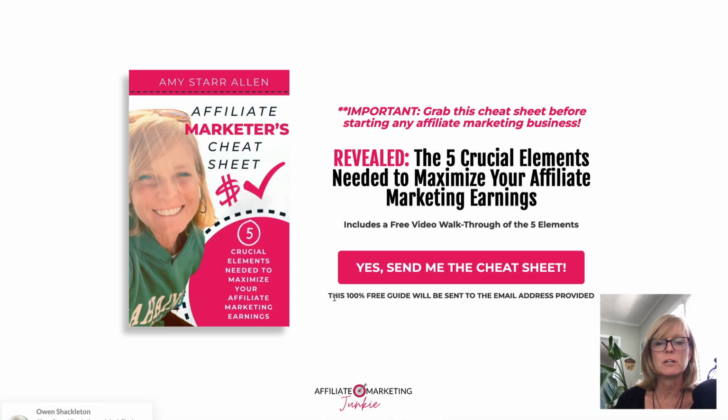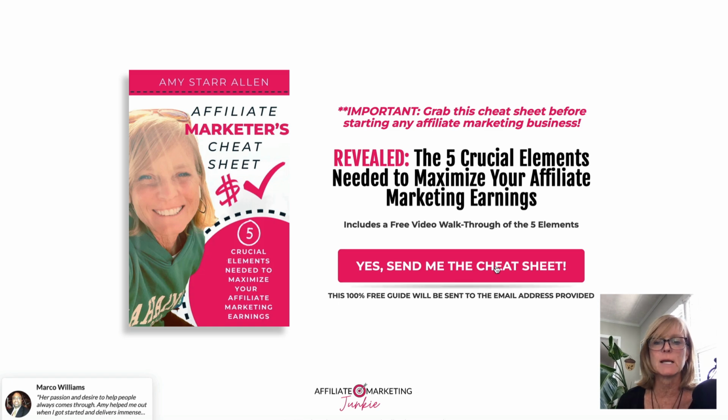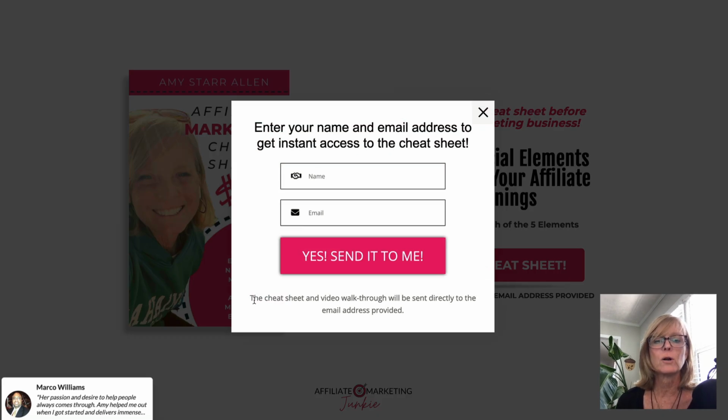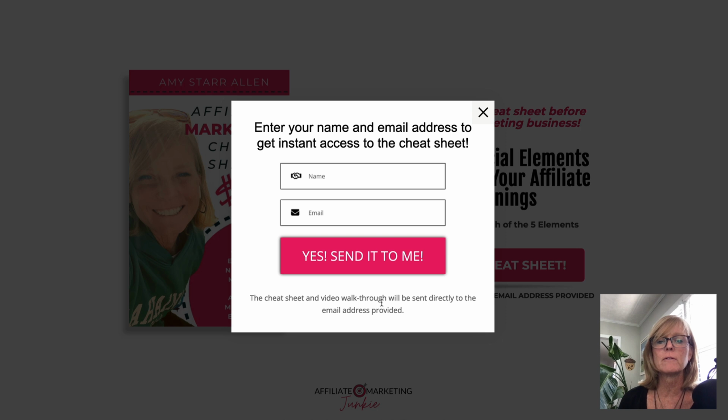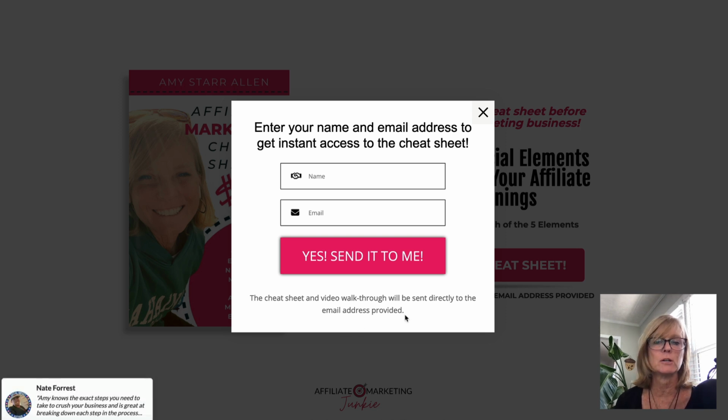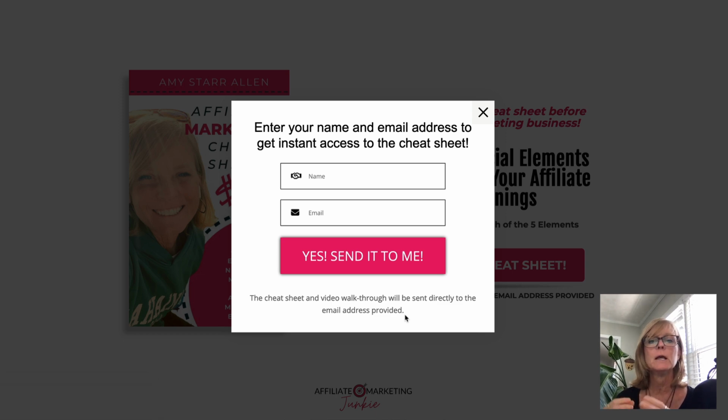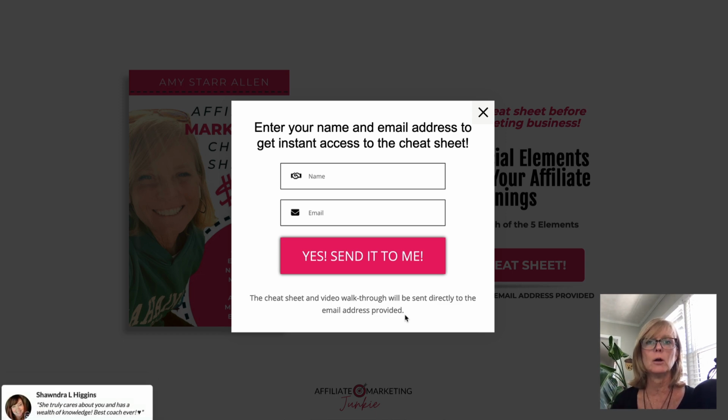And it's also on this page. This 100% free guide will be sent to the email address provided. So I'm saying it here. And when they click on this form, the cheat sheet and video walkthrough will be sent directly to the email address provided. So this is really simple to do. I'm just adding text under anywhere where they're going to opt in, letting them know that if they don't put in a good email address, they're not going to get it, right? So I'm warning them up front.